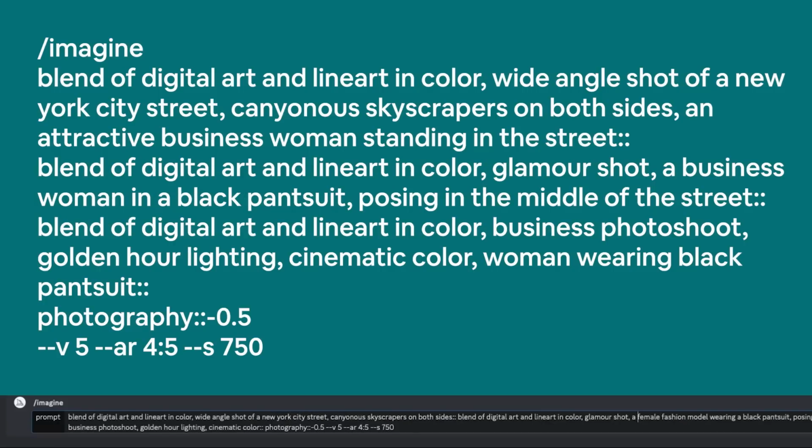So I'm going to remove the fashion model part, and I'm going to say a businesswoman in a black pantsuit. And what we're going to do now is go to our first segment and add elements that we want to definitely see. So we're going to repeat those parts that we're missing that we want to emphasize even more, but we're going to use slightly different words to describe it. So what I'll say is an attractive businesswoman standing in the street. And in the last one, we'll also add woman wearing black pantsuit.